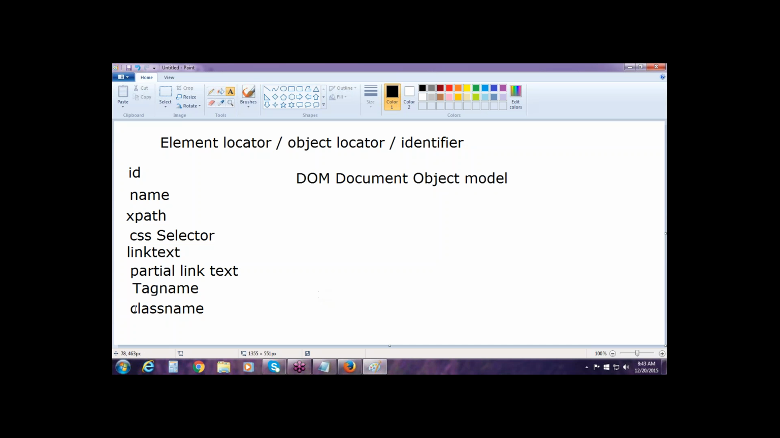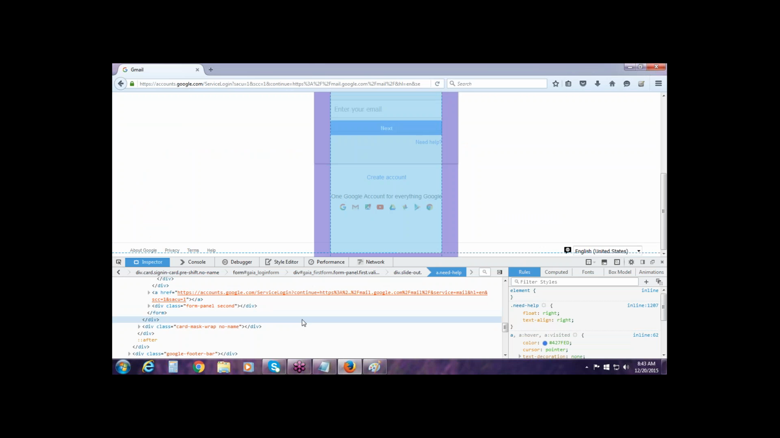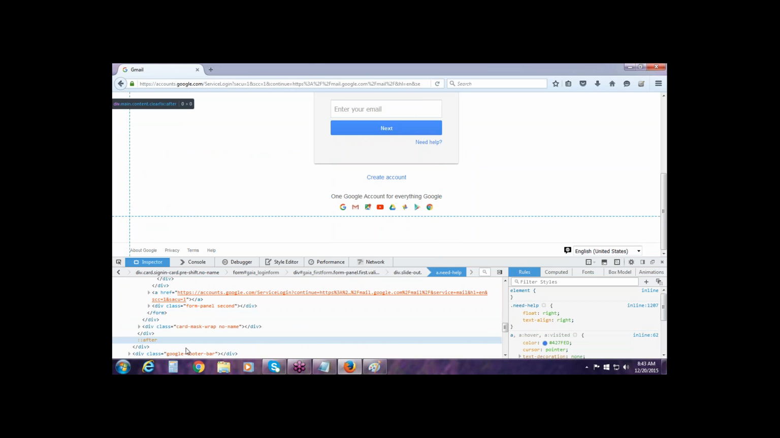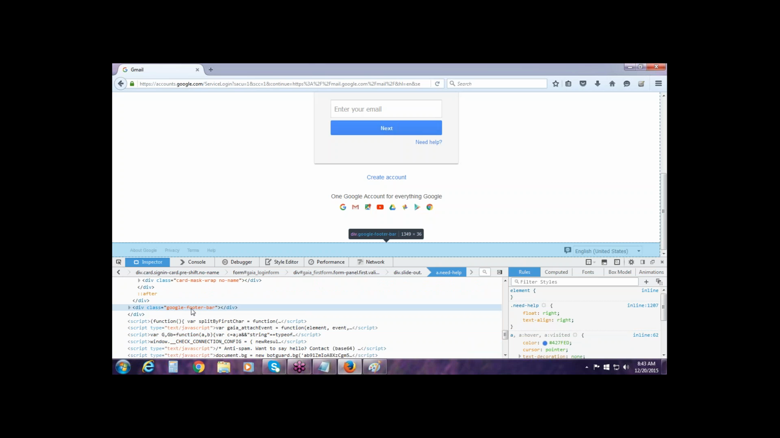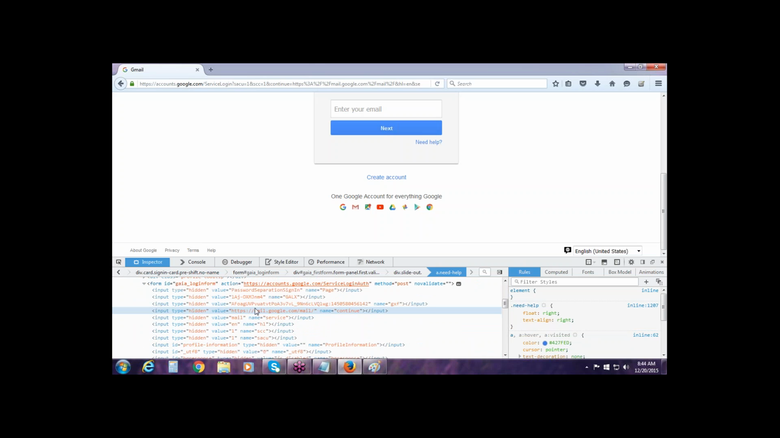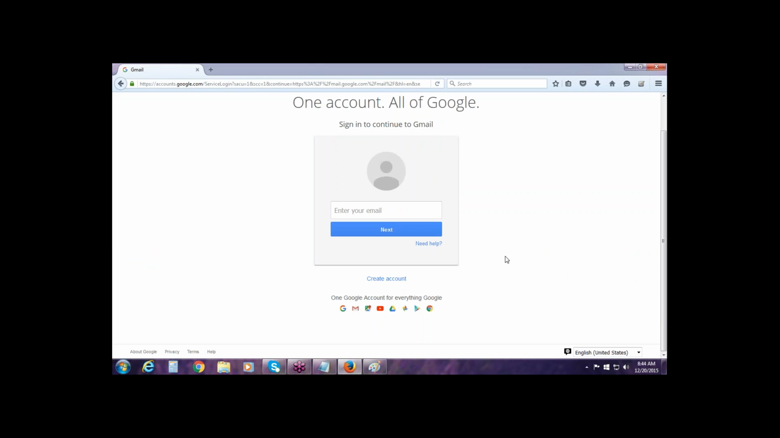Another will be class name. As you can see here, this is class equal to form name panel second. So this is your class name. This kind of element locator you can find in your page source section. So this is one option to find elements in the page when you are using Chrome, Firefox, or Internet Explorer browser.